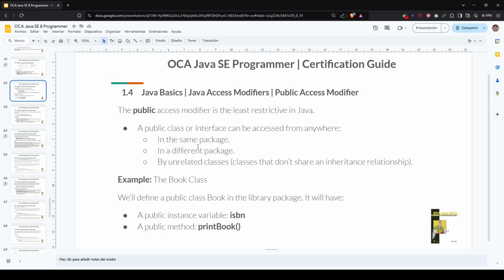Let's continue with the public access modifier. The public access modifier is the least restrictive in Java. A public class or interface can be accessed from anywhere: in the same package, in a different package, or by unrelated classes. What is an unrelated class? It's a class that does not share an inheritance relationship with the book class. So we will define a public class book in the library package.